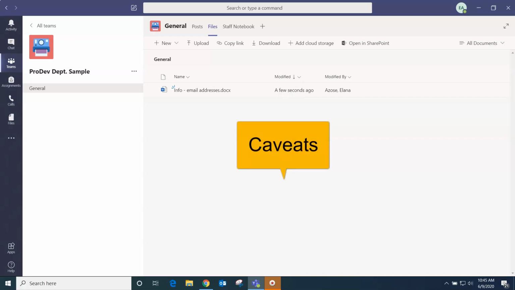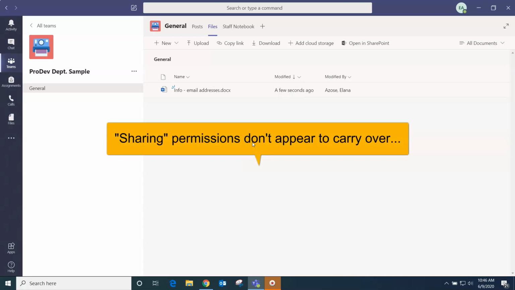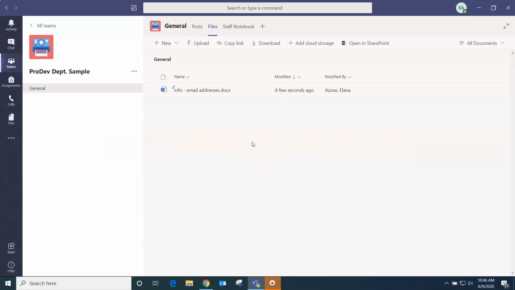Let's talk about some caveats when it comes to uploading files to teams. Just a word of caution insofar as uploading ones that you have in Office 365. Let's say that you uploaded a file into 365 and you only shared it with certain people. Well, once you upload that file to a team, those sharing settings that you put on it originally don't seem to matter, and now everybody on your team can see it. So just a heads up on that.